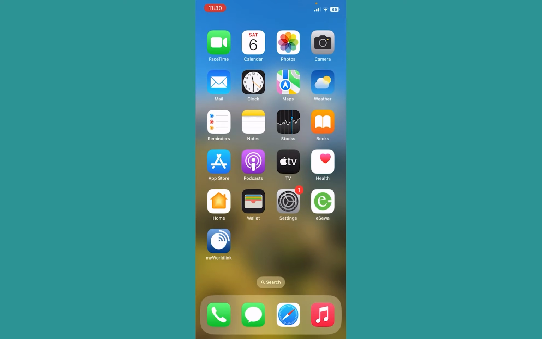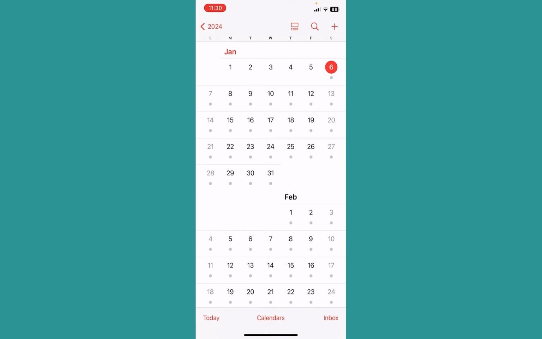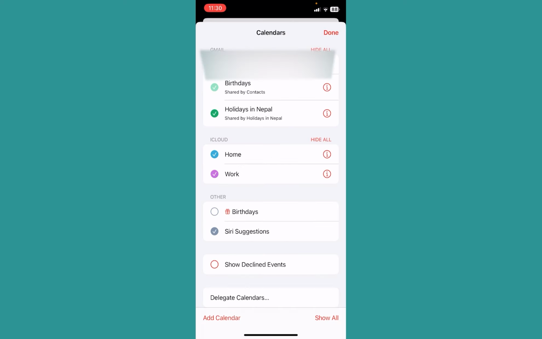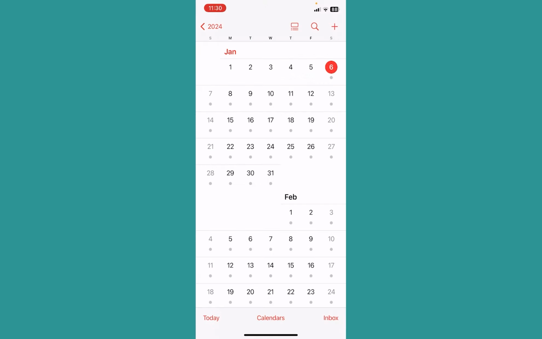Once you click on done, the person's birthday and their mobile number is going to be added. Once that's done, you want to go inside your calendar app. From here, go inside where it says calendars at the bottom of your screen. Once you click on calendars, where it says birthdays, tick mark it. Once that's tick marked, click on done at the top. Once you click on done, the person's birthday is going to be added to your calendar, and when the person's birthday arrives, you will get notified.